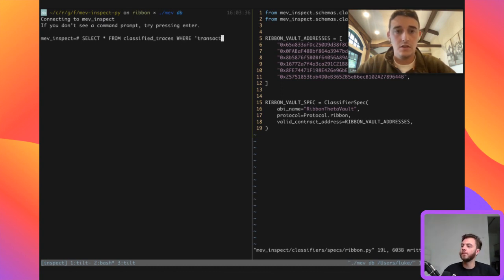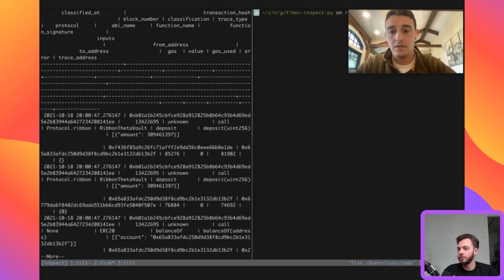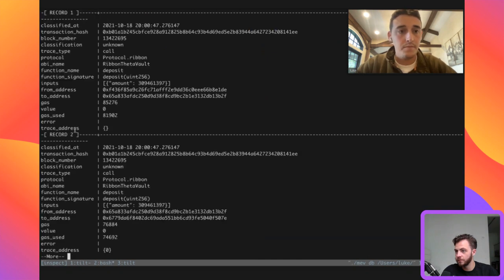Where transaction hash equals the one that we're trying to get. That's a mess. It's still a mess. Okay. Oh, but look at this. There it is. Protocol.ribbon. Is that how it writes? I guess so. Yeah. So there we go. Not live debugging. It was the live querying that got me.